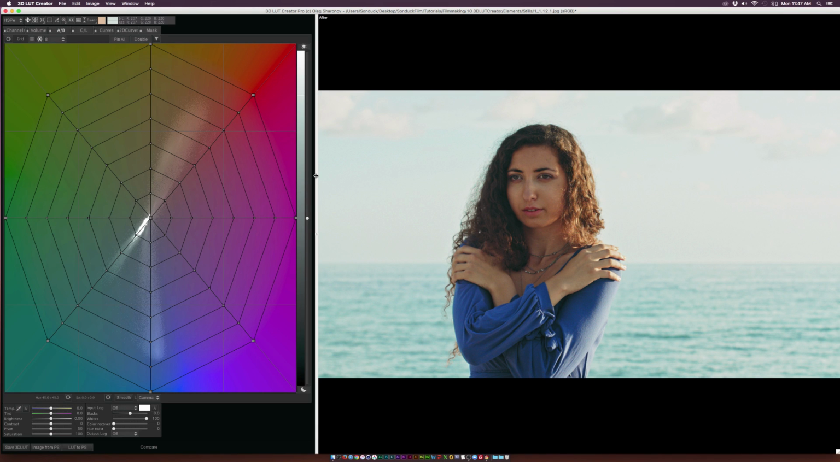Josh Noel from SonduckFilm, and in this video, we're going to explore 3D LUT Creator, and we're going to talk about how we can use it and what exactly is it.